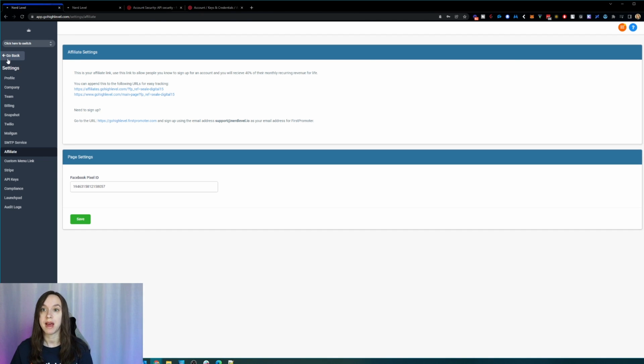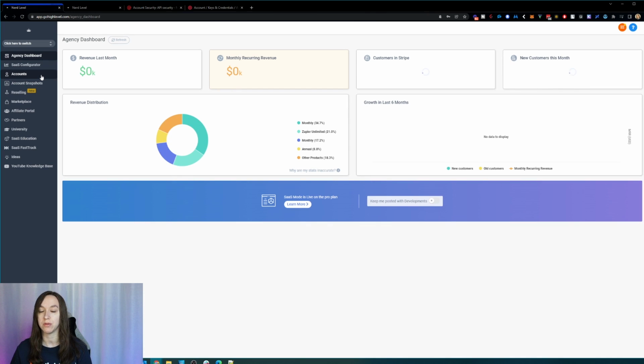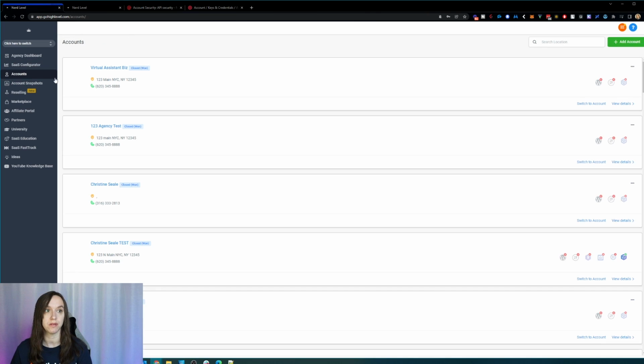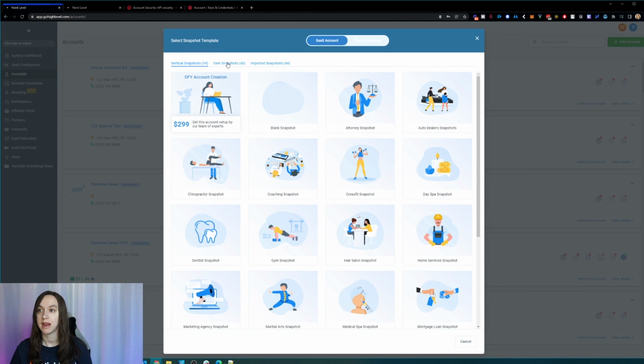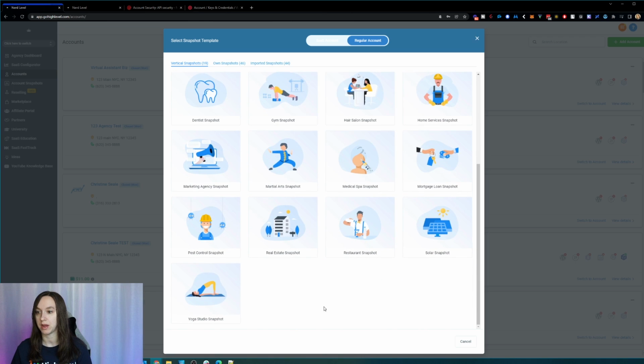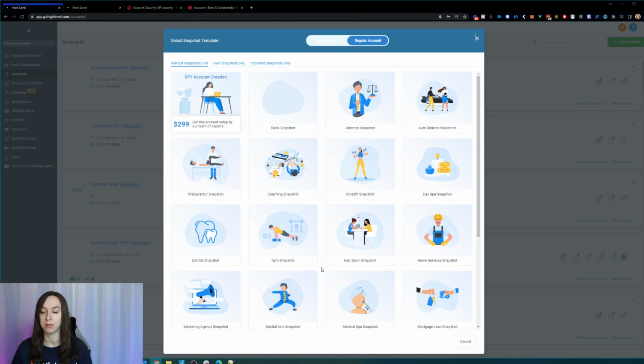Okay, so now we're going to add our first account. So we're going to click on Accounts and click on Add Account. Now this is relatively new, but you can choose from SaaS account or regular account. I'm just going to do a regular account, and then you can choose a snapshot here if you want. Again, you're going to get a snapshot when you sign up with the link below.